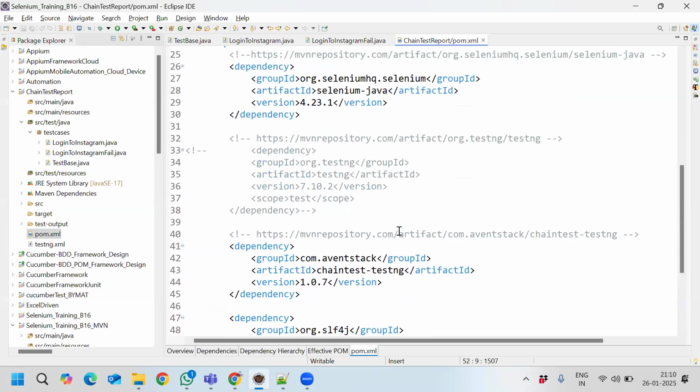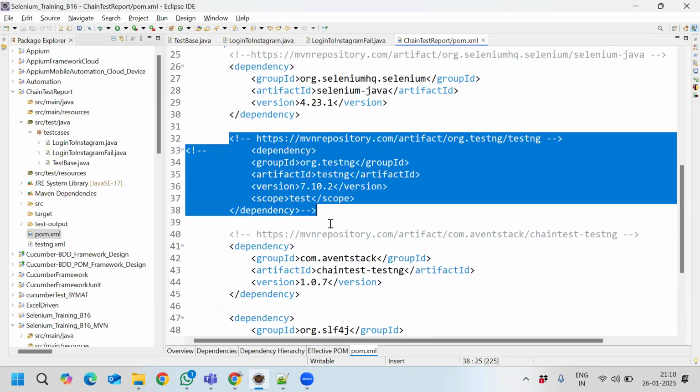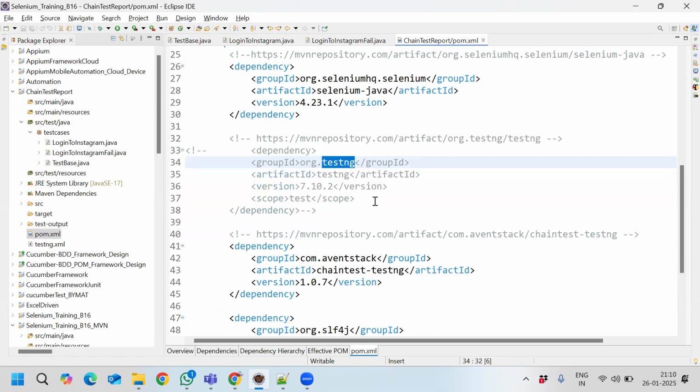Make sure you go and remove the regular TestNG dependency. We do not need this dependency in our pom.xml. That is something very important. All right, we are good. So that is my pom.xml.